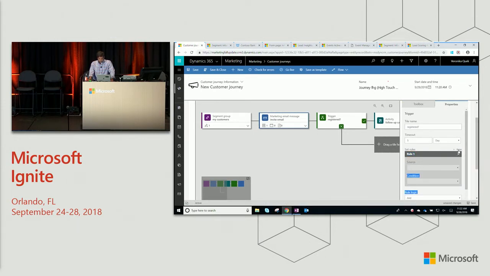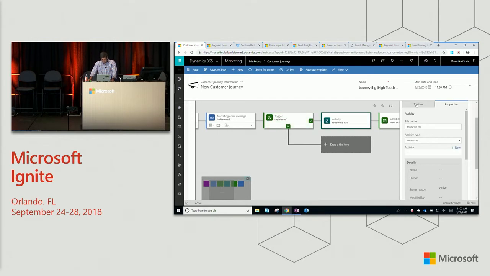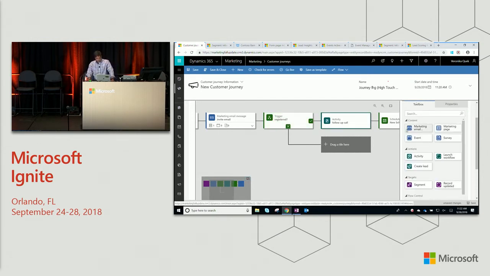So here, for example, I'm going to use the trigger on registered, but I can use some other source as well. So this is a live journey. Here I used trigger registered. I can use opens or clicks on these events on email, and similarly I have CRM activity to follow up. I'll go through the toolbox tiles quickly.